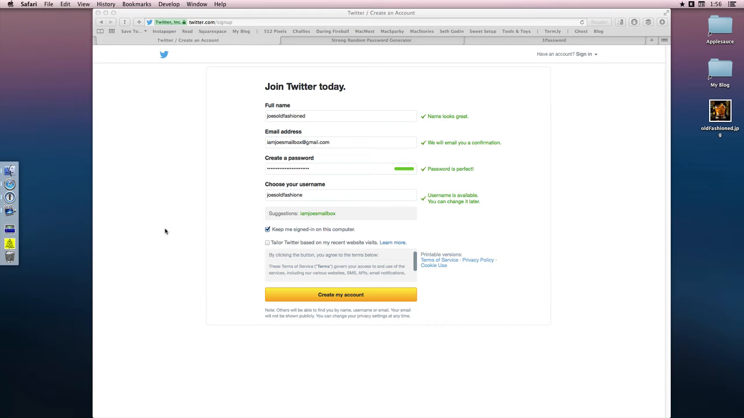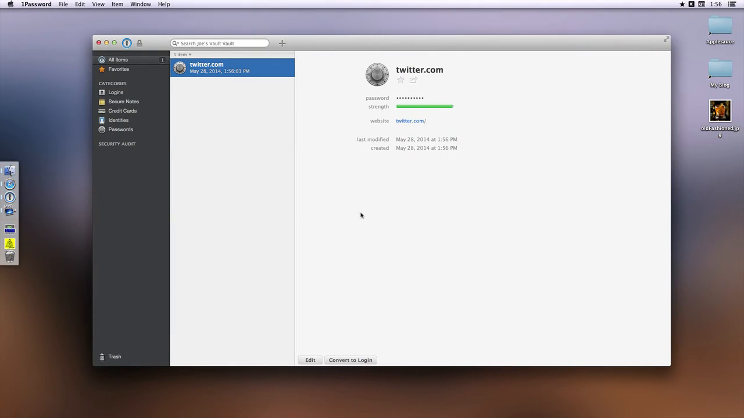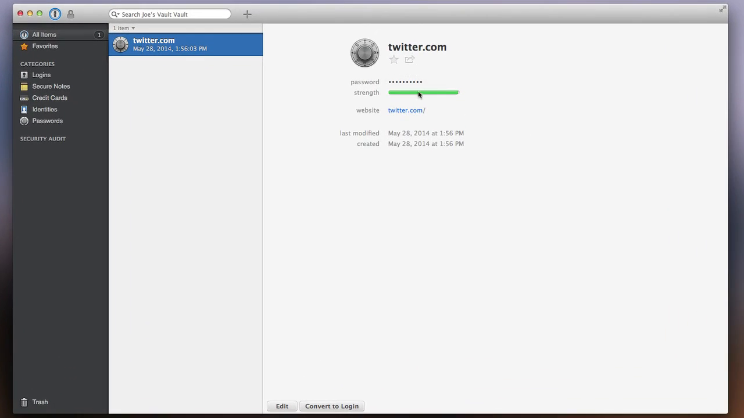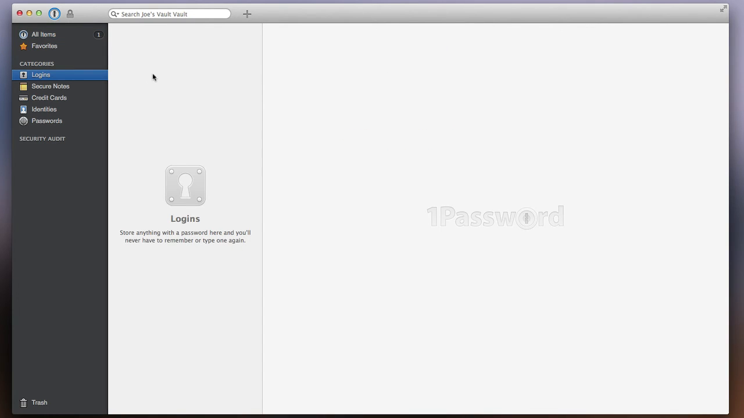This means that now when I go back to 1Password, it has that new account from Twitter, its password and strength, and even the website that I created the password in. At this time, there's one thing you might want to add to 1Password. Go over to logins, and you'll see that the Twitter account was not added here.